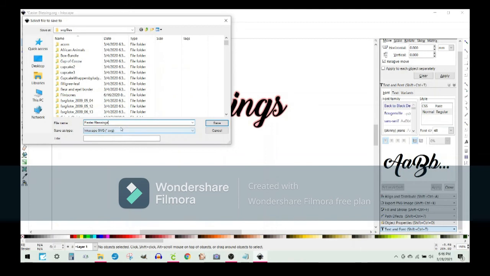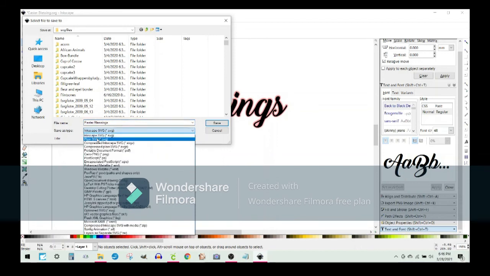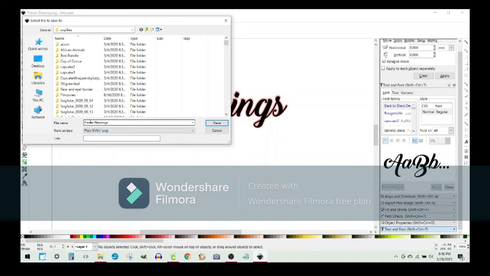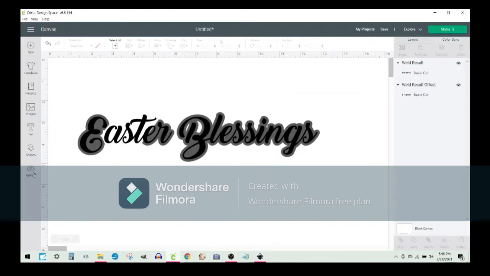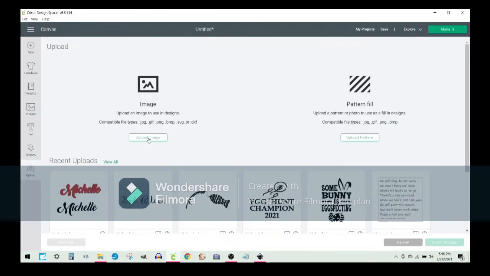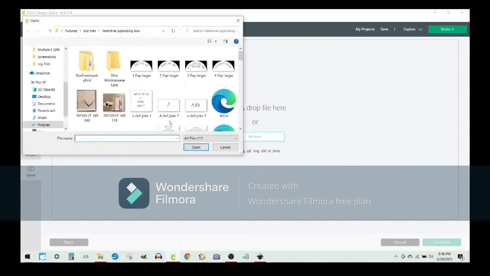I already saved it once. The default for all your files is always going to default to this Inkscape SVG. You want to just click on that and change it to plain SVG. So Easter Blessings saved as a plain SVG and save. So now we'll go test that. We'll compare it to our original test in Design Space.